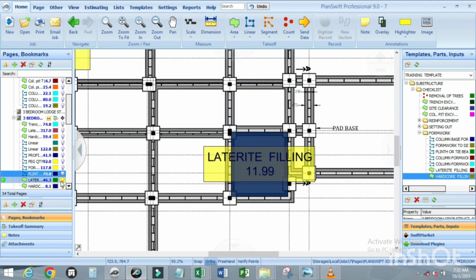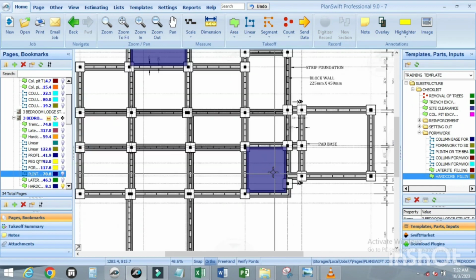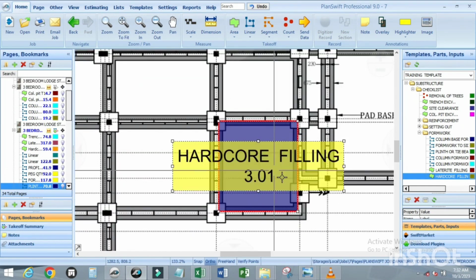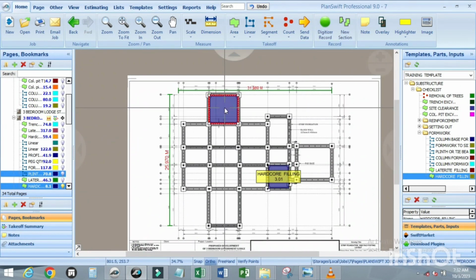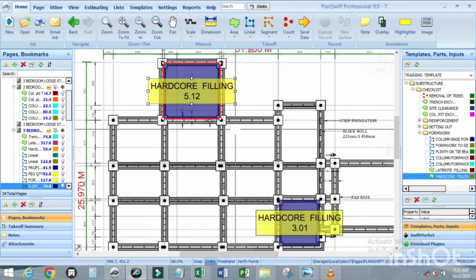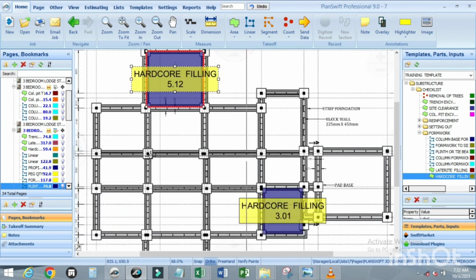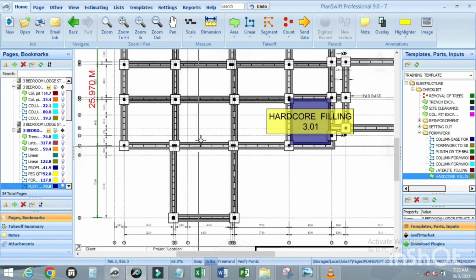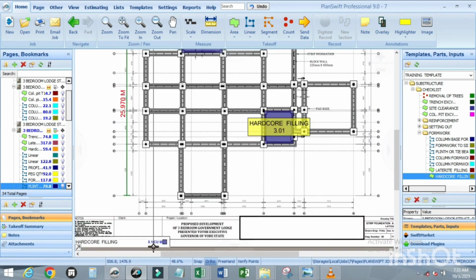Just hide the laterite. If you want this to show the quantity, the volume, listen. So this is how I'm going to measure or take off for the remaining panels. So this is how to customize. You can just check it out here. Let's check it out.